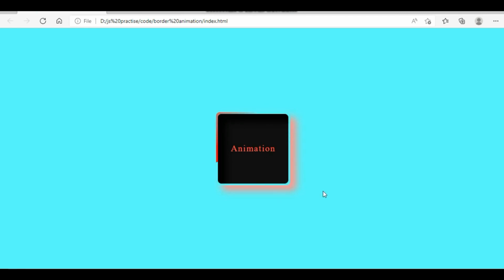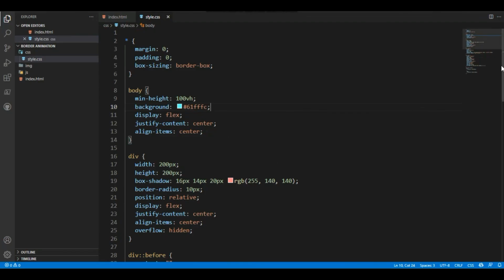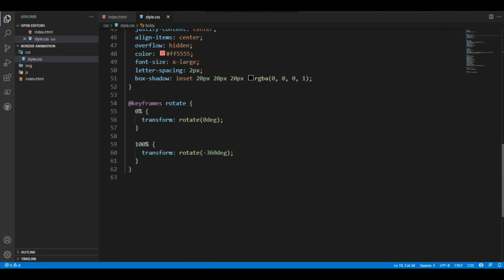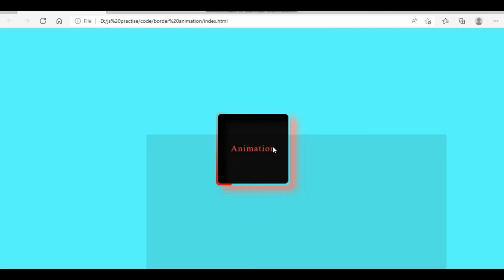So in this tutorial, today I will finish here, and I hope you enjoyed this tutorial. This is very simple code, just standard CSS.